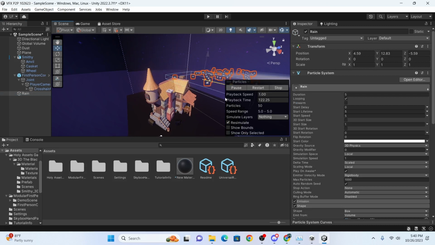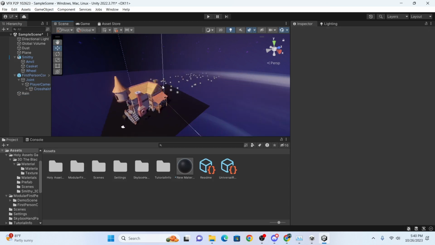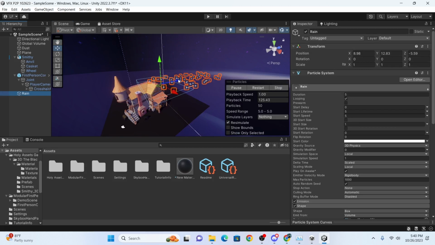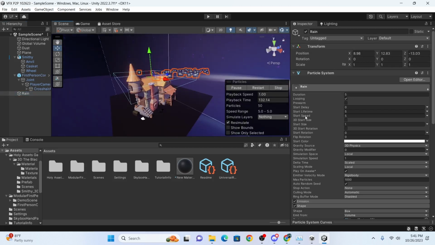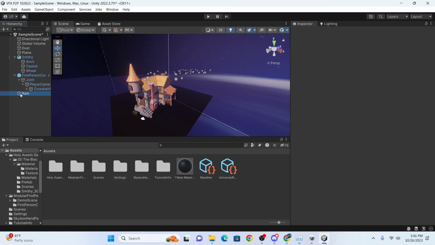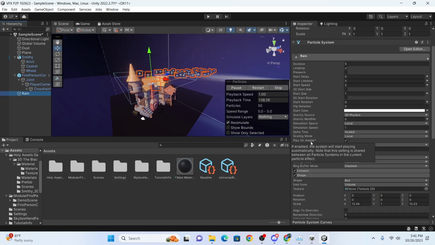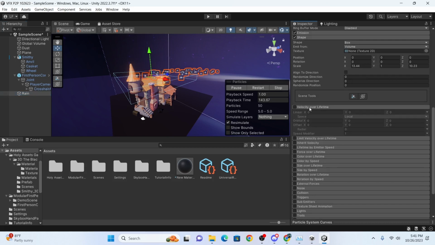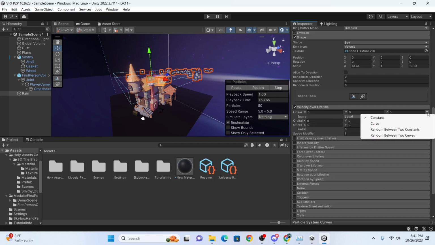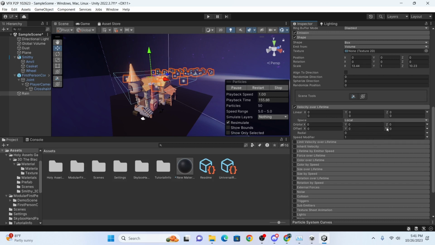And then I just want rain. Let's say I want rain in front of this area right here. The first thing you want to do is go to velocity over lifetime. You'll check that. Basically what we were trying to do is make it so that it's constantly moving between 2 constants. In the linear tab, there's a drop down, and then we will click random between 2 constants.